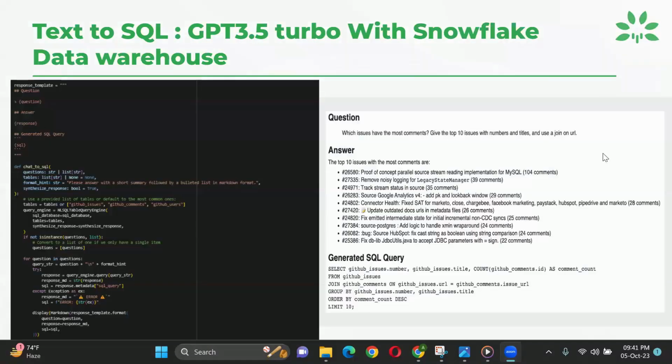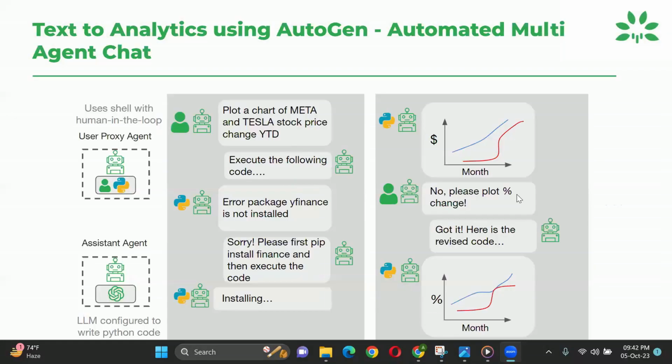Also, we tried another example where, because a relational database is one flavor, but many times you have your data warehouse where your data is centralized and you would want to run your queries on that. So with this ecosystem, in LlamaIndex there's a workaround with SQLAlchemy, which enables you to connect to Snowflake and generate your responses. So this is an example showing that.